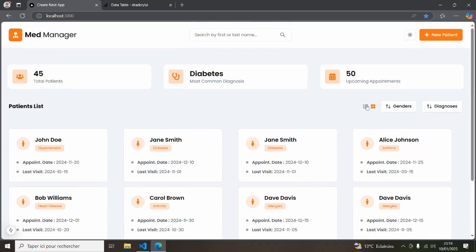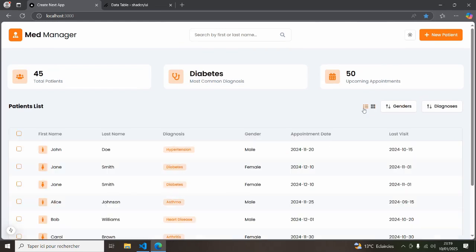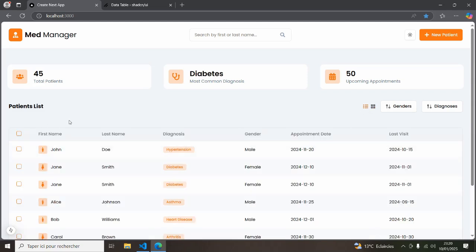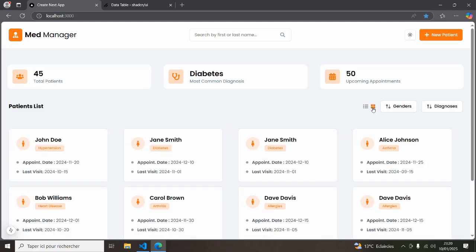So this is basically how we can create the table and the cards. As you can see, there is a ton of work ahead of us to make these work with the feature that I showed you. But the biggest challenge for me was to sync whatever I'm doing inside the patient list with the cards in here.